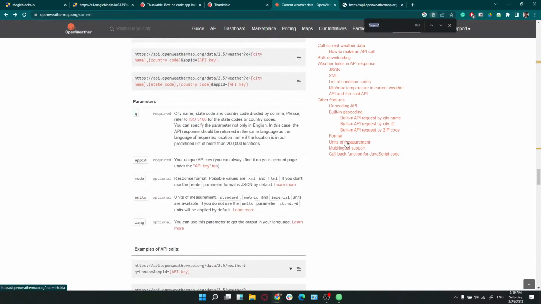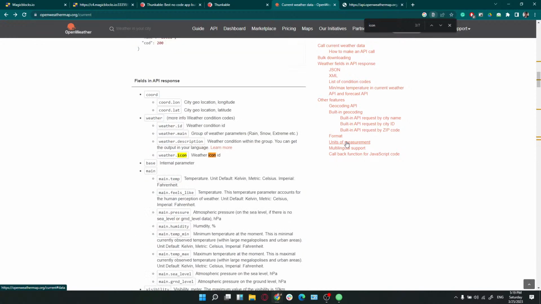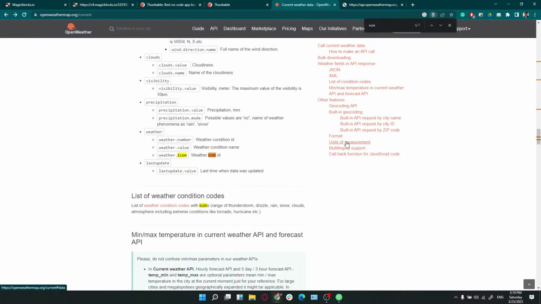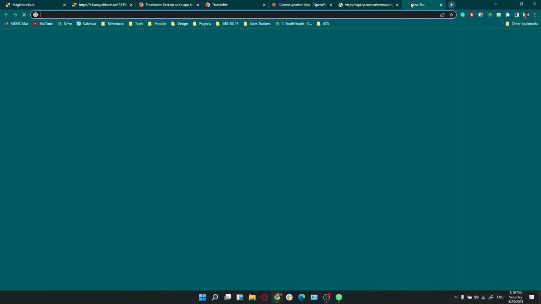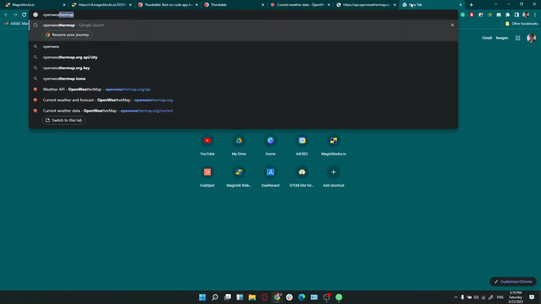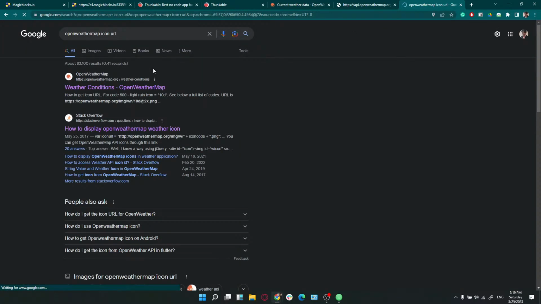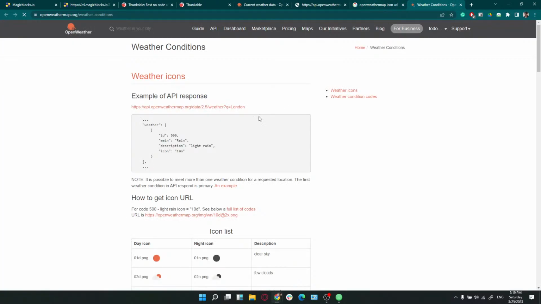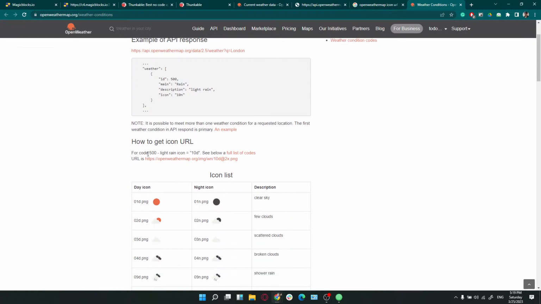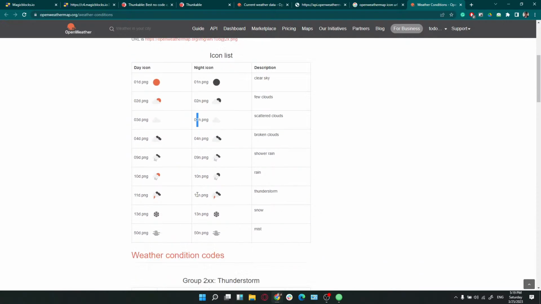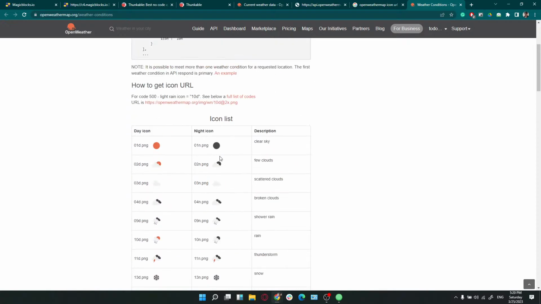Let me just search for icon. No, I think I will just search Google for it. Open Weather Map icons. Okay, so this is it. This is how you can use the icons. This is the URL. You saw the icon code earlier, right? So these are the codes. For every code there's a separate icon. There's a separate icon for night and day also, right?